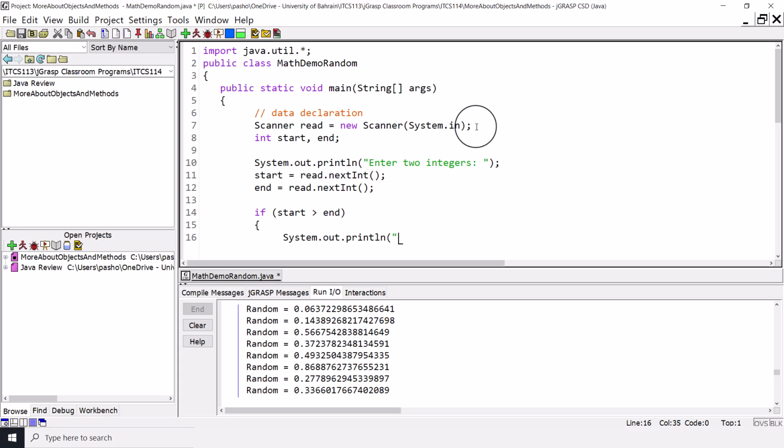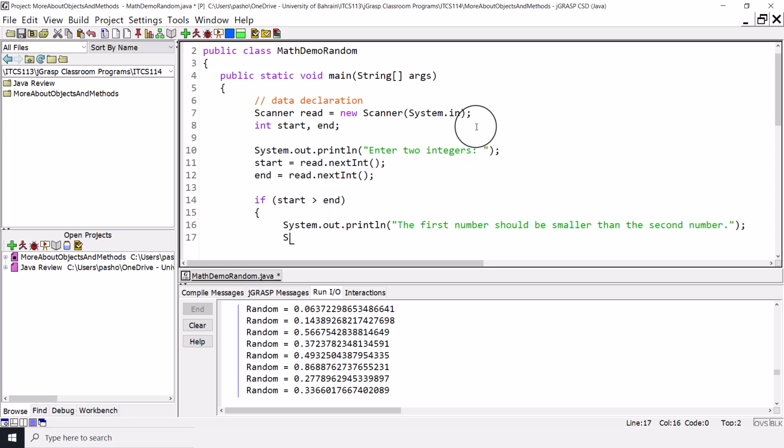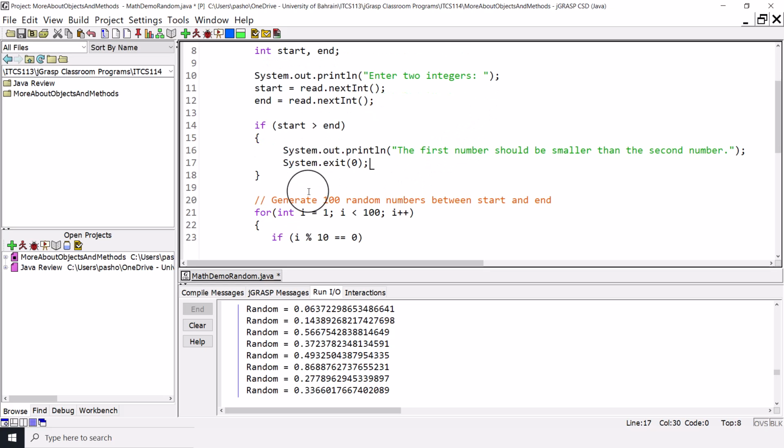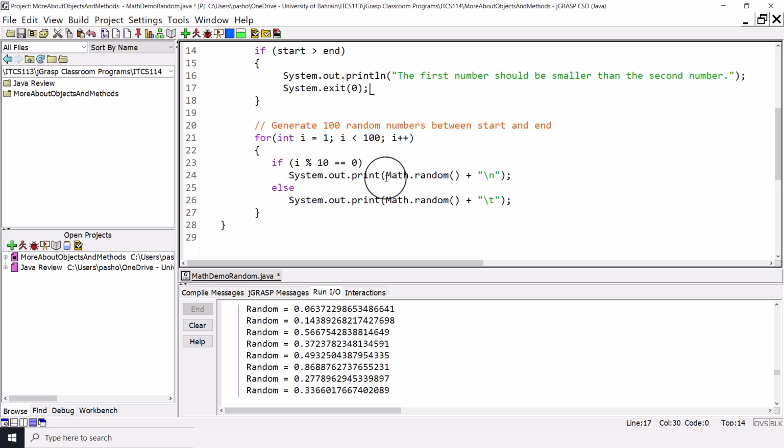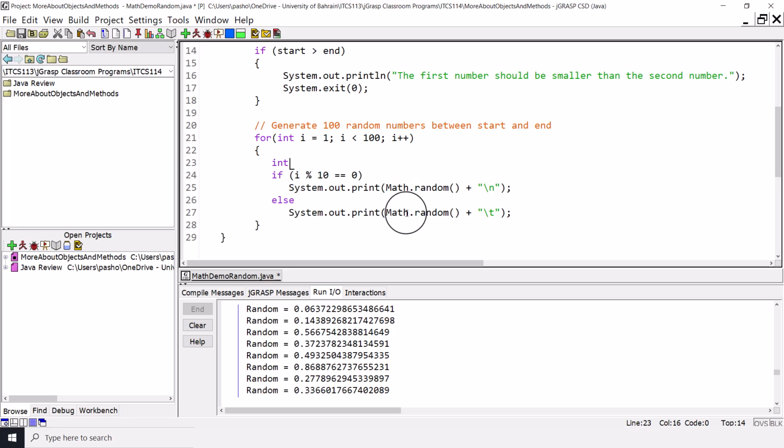System.out.println. We should write: the first number should be smaller than the second number, and we will quit the program by saying System.exit with 0 parameter. But if the first number is smaller than the second number, then here we should change the equation. Probably we want to save it into a variable. We will call it rand, and we write the equation.